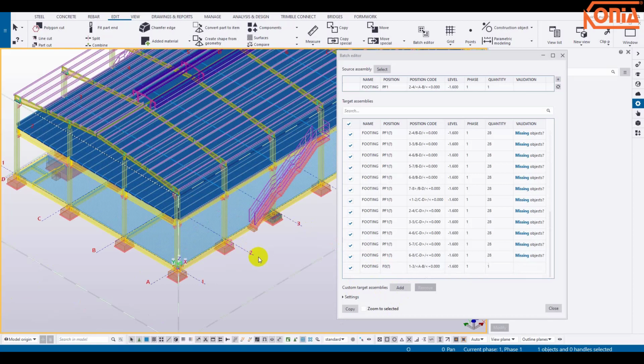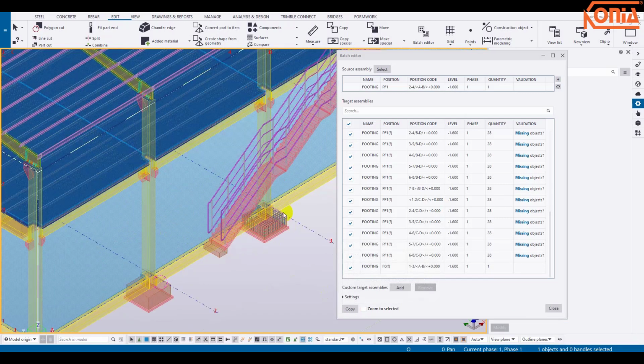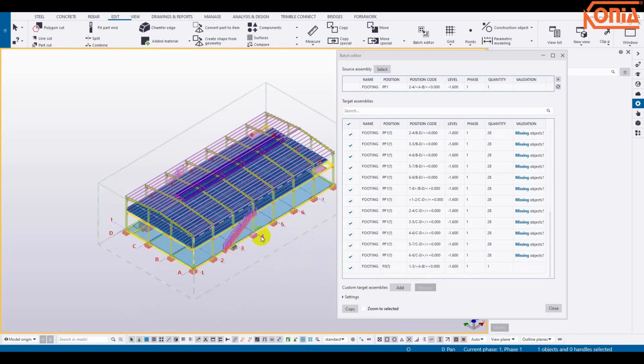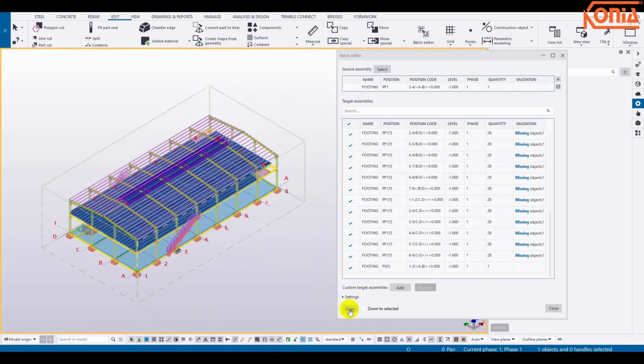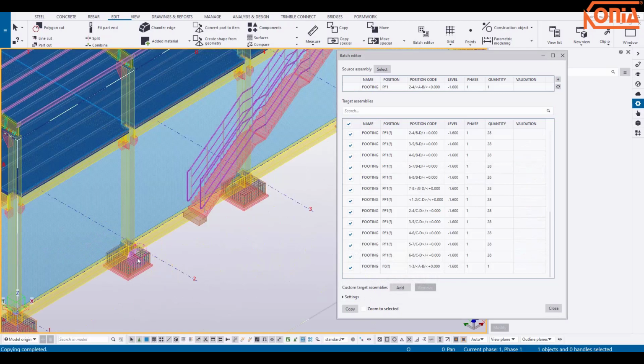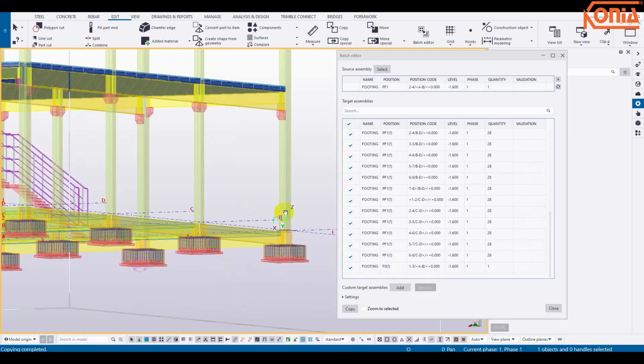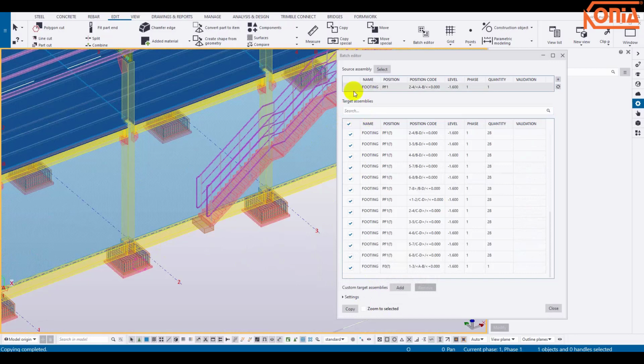Now I click to copy the rebar from the source assembly to the target assembly. You can see in a few seconds the rebar is now placed into the target assembly.